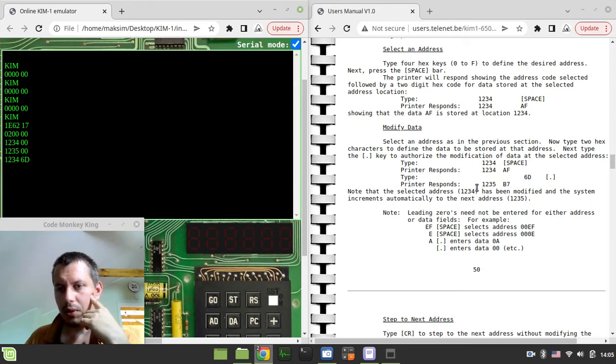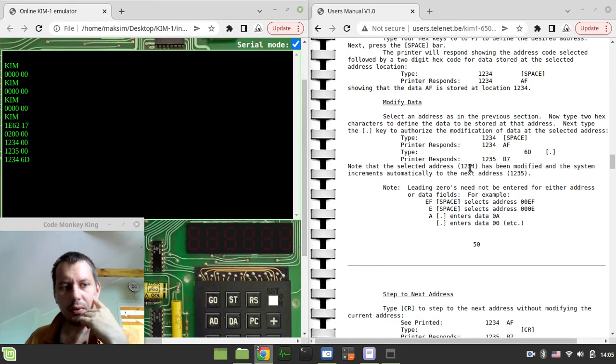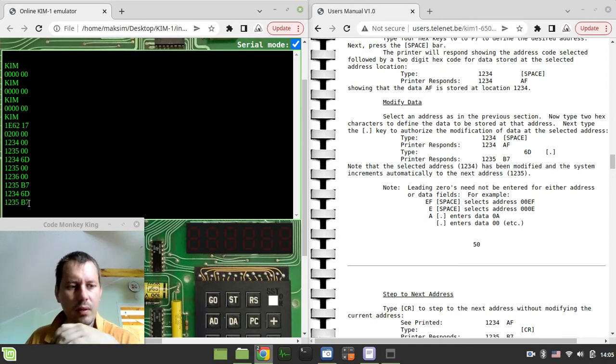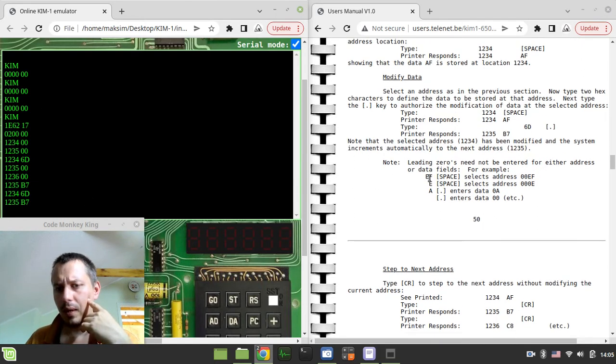While the data has been entered, it actually goes to the next cell. So 6D, go into the next cell, press enter for that, and B7, and just go back. Yeah, so 6D and B7, these two values at the specific addresses have been set. Okay, so the system automatically increments to the next address. Leading 0 need not be entered for either address. So this is emulated as well.